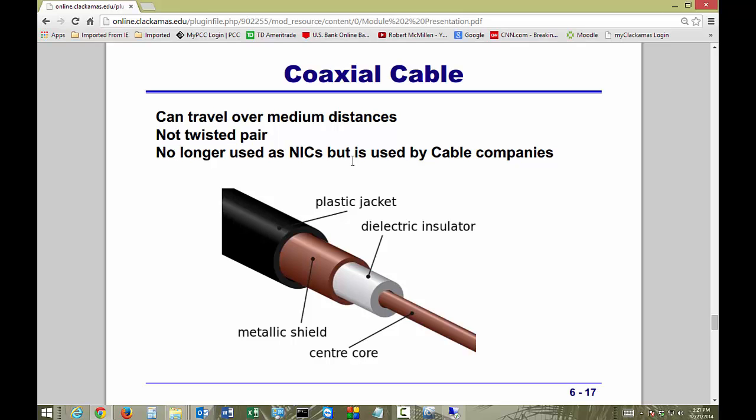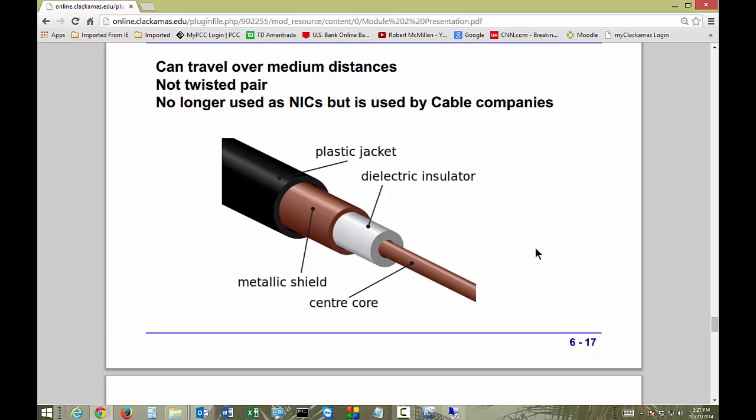It is no longer used as a network interface card type of cable, but is used by cable companies to connect cable to your office via the various telephone poles, and they can also bury it underground. They do this in order to get you high-speed internet using it for broadband. Back in the bus network days, we used coax to actually connect our network cards together, but it just wasn't efficient, so we don't do that anymore.